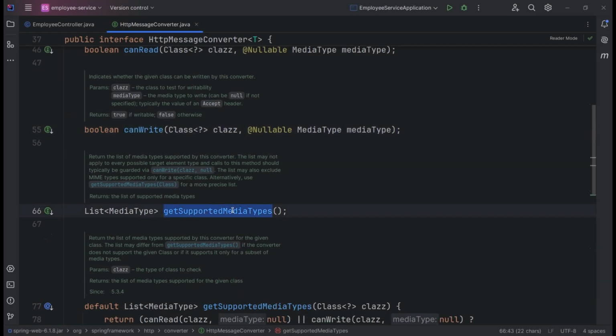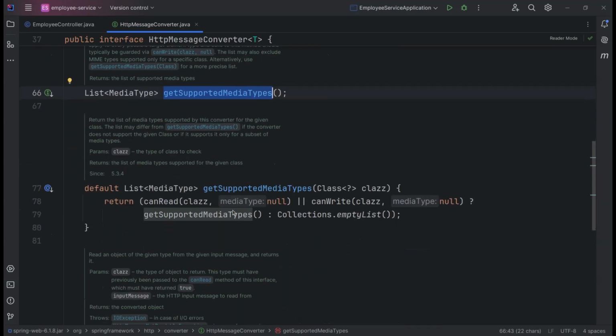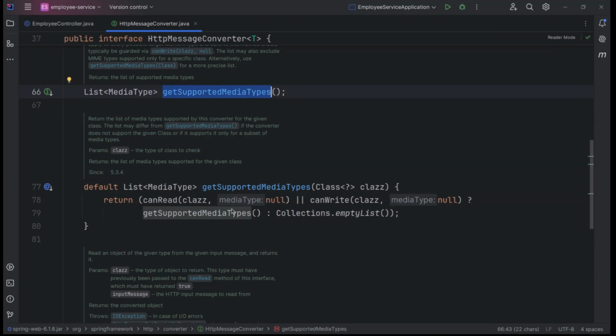Next, let's explore the getSupportedMediaTypes method within the HttpMessageConverter interface. The getSupportedMediaTypes method plays a crucial role in defining what media types your converter can handle. It returns a list of media type objects, each representing a type of data format that the converter supports. For instance, if your converter can handle both JSON and XML, getSupportedMediaTypes will return a list containing application/json and application/xml. This method helps Spring determine whether your converter is suitable for processing a given request or response based on its media type.